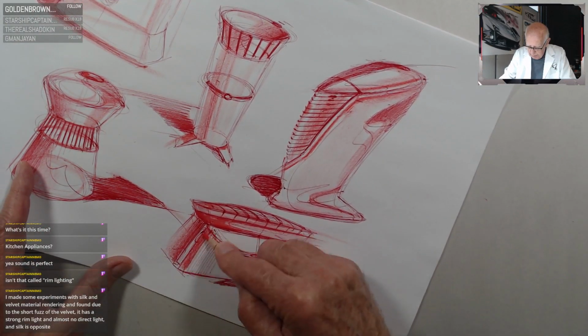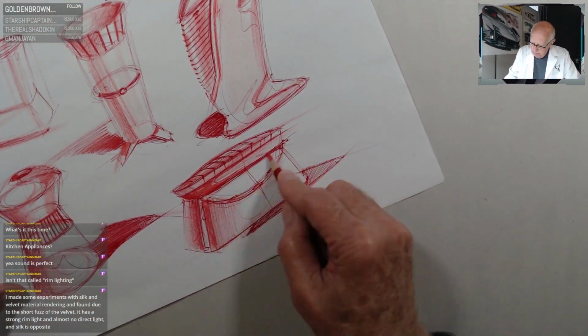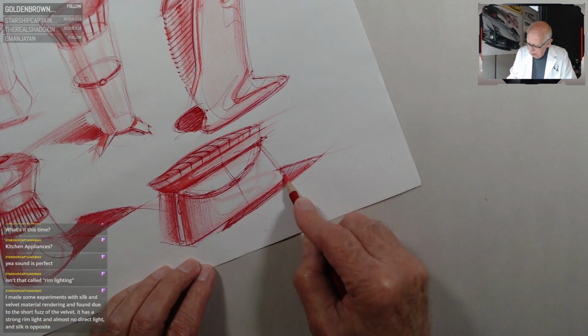Where the highlight is, right along the edge. I'm just going to bring this into play. And again, release it out as we go. The shadow working through here.